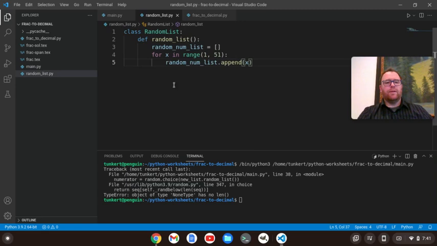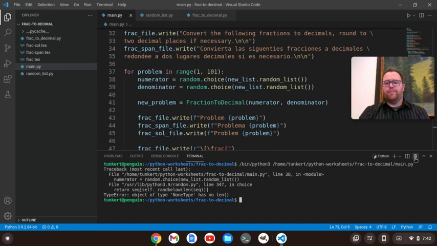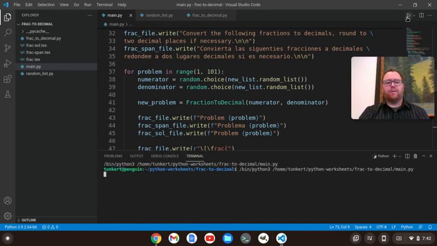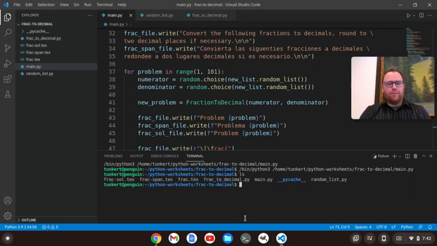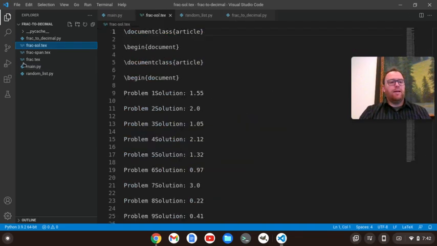Let's check out our random list. Okay, so there's one issue I forgot, was to return the random number list. Okay, so that should take care of that issue. Let's just trash that. Okay, so it ran without any errors there. Let's list out, and we'll see that we got the frac.text created, frac.spanish.text, frac.sol.text. I'm going to get rid of that. And you see we've got these little .tex files.